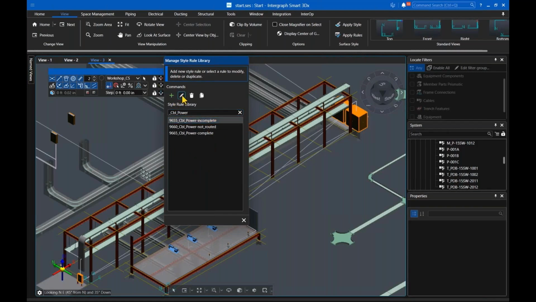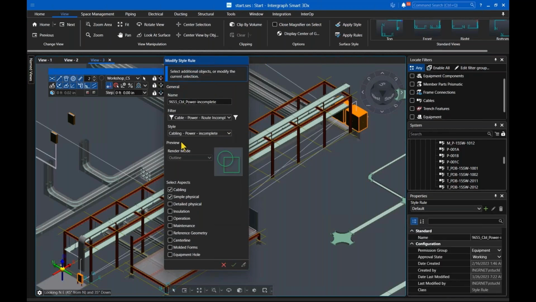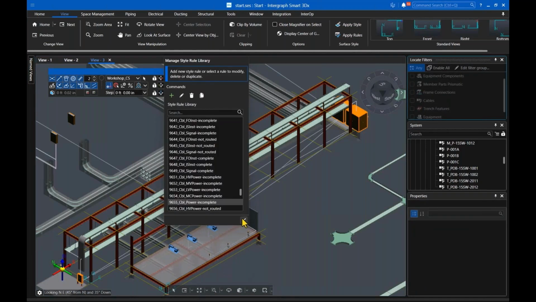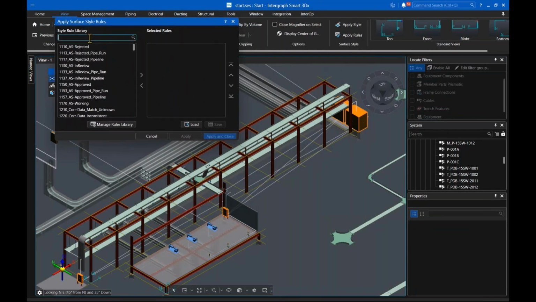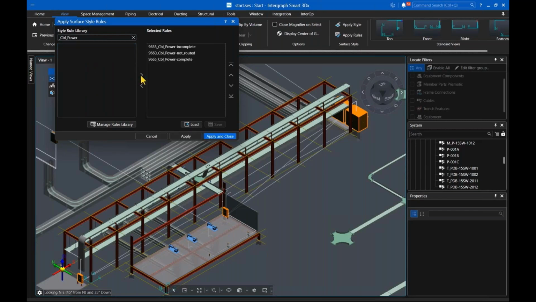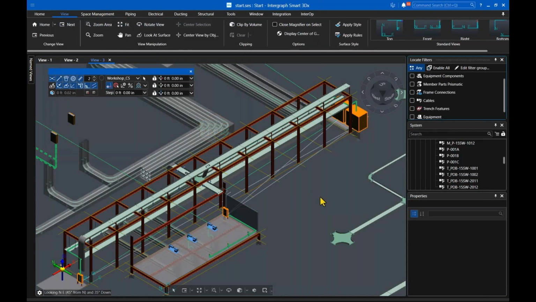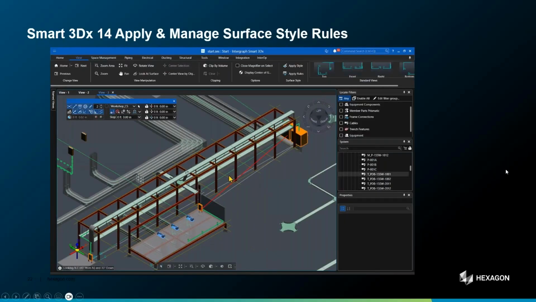We can, from here, edit, modify, or review the styles. You can also see the preview here. We can search again to apply the rules that we want to apply to the workspace. We can select all of them in a row. We can reorder them and apply them to see the results directly in the canvas.